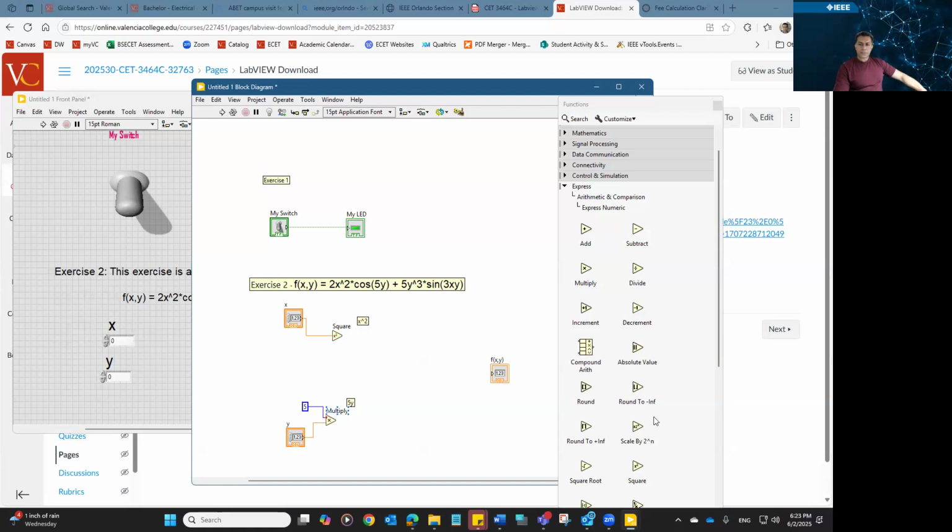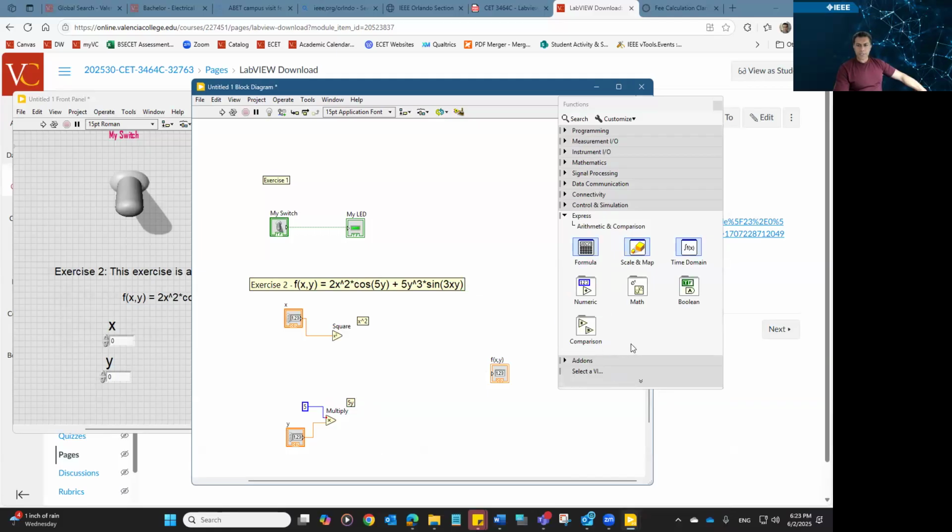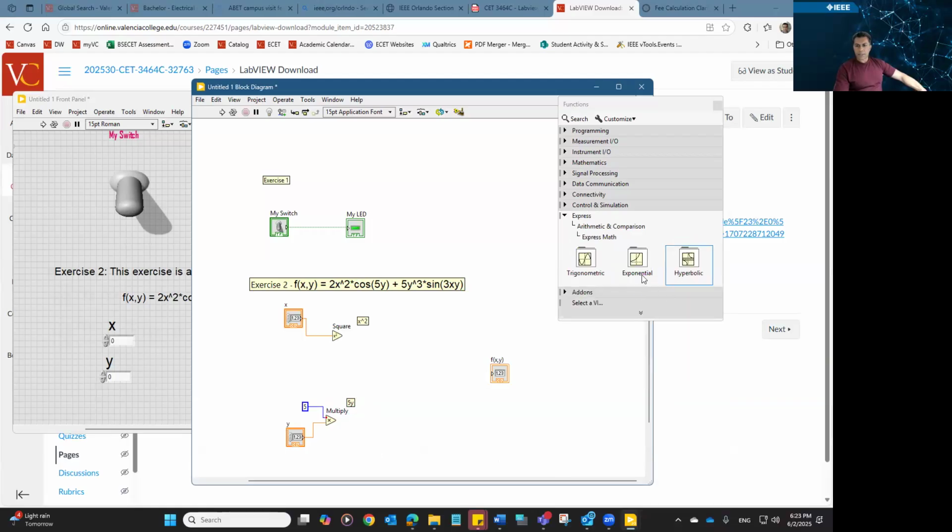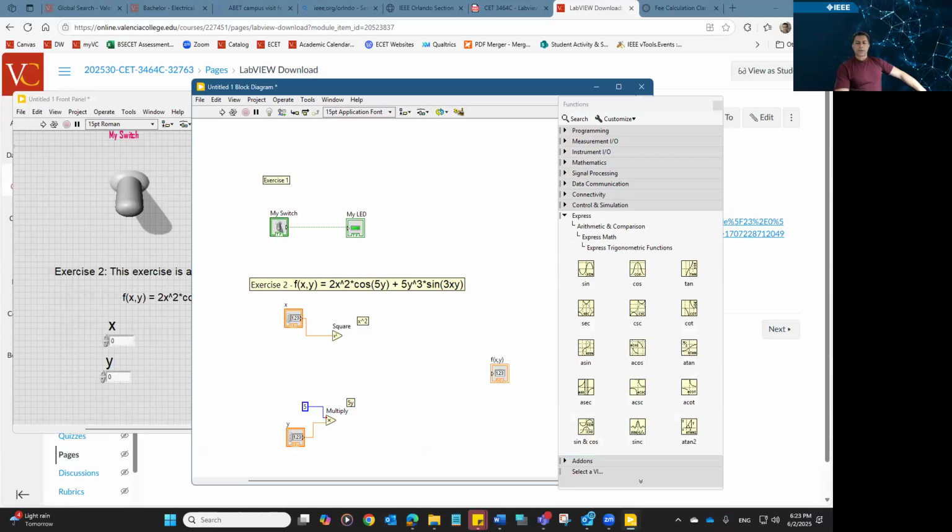So now I want to take 5y and take the cosine of that. So the cosine function, let's go back, is going to be under, let's see, mathematics and trigonometric function. So you have sine, cosine, tangent, secant, cosecant, cotangent. All these functions are here. So I'm going to go ahead and grab the cosine block, put it here, and connect it to the output of 5y. So the output of this is cosine 5y.